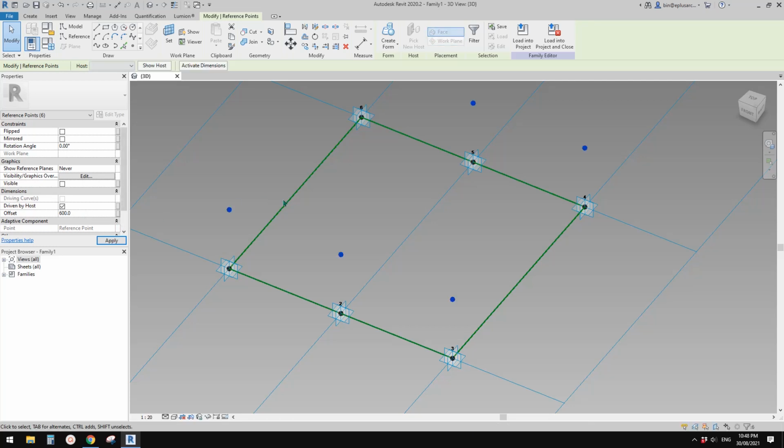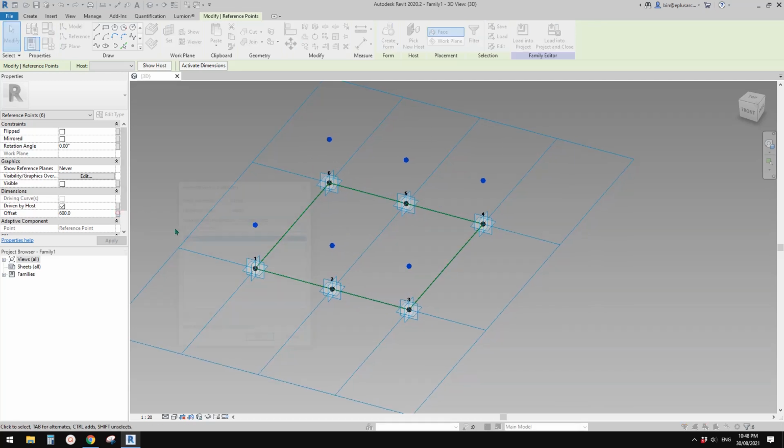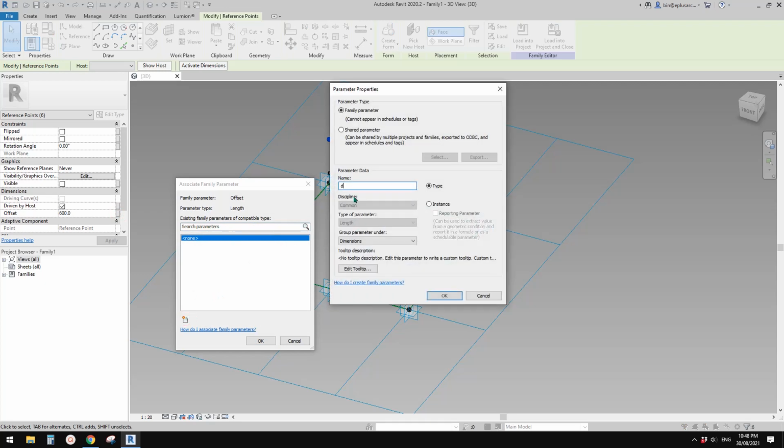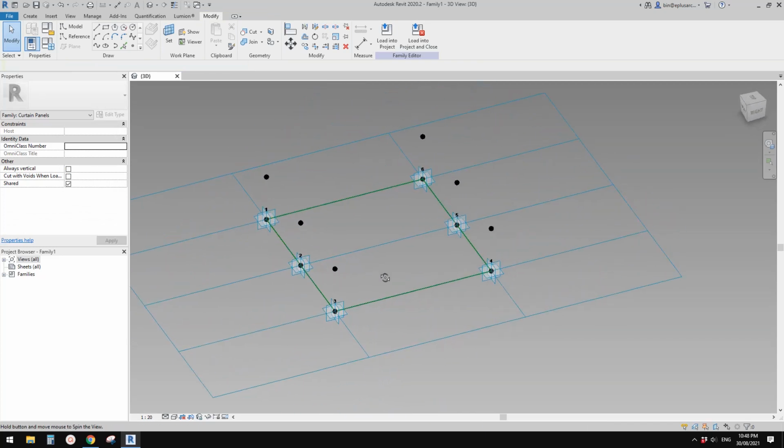So for example, 600. So this will be the depth of the frame. So I'll create a parameter. Let's call it D, and type it. OK and OK and OK. Okay.